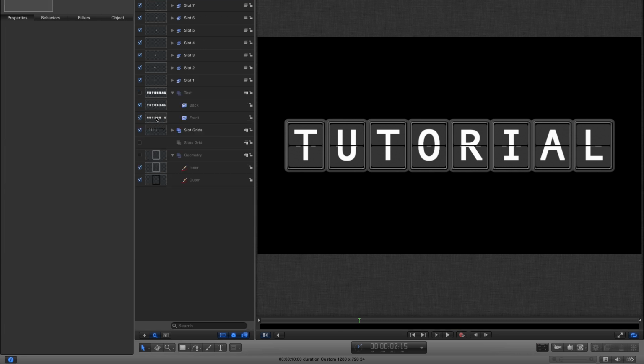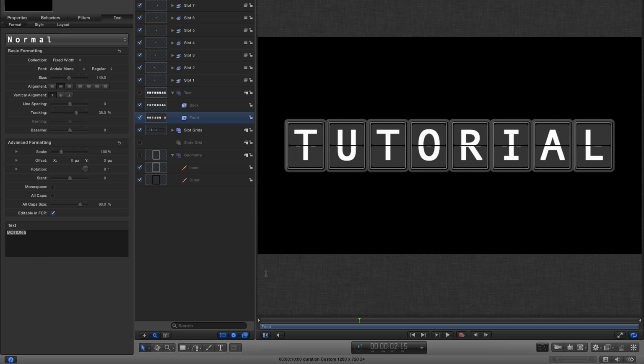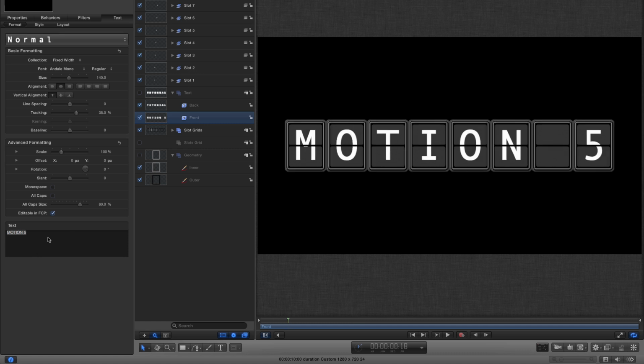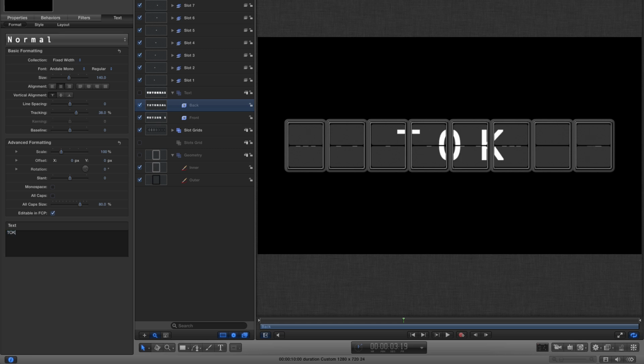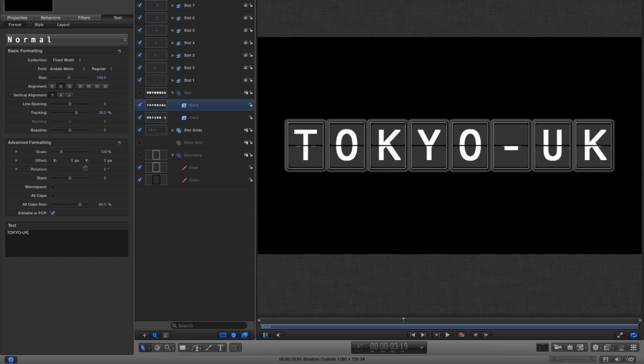What I wanted to point out actually is that we're not now stuck with this text. So if we wanted to do motion 6 or whatever, this text is completely editable. Obviously you've got to have 8 characters, but I could do a bit of promotion here and type in Tokyo UK. So you can really see how having been organised with this has set us up really nicely.